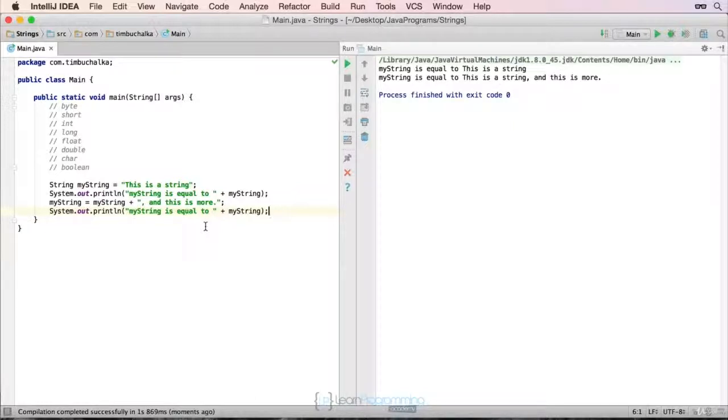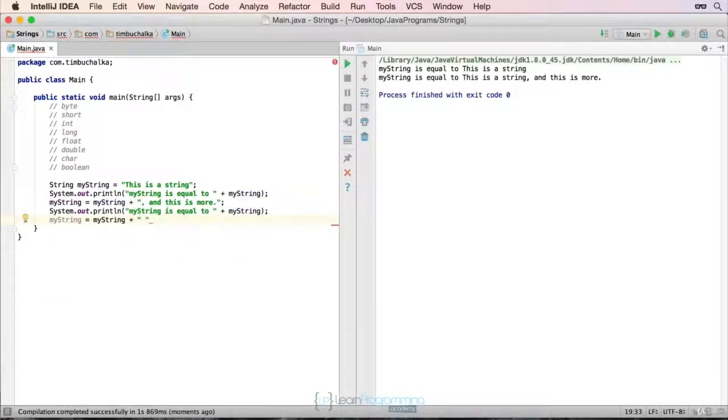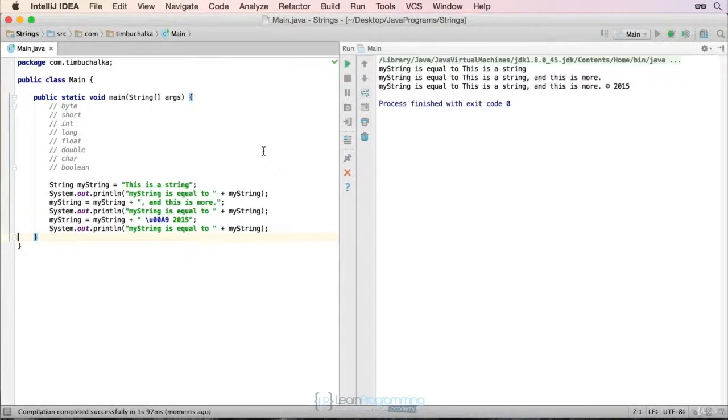So there are other ways to add two strings. You can put something like my string equals my string plus, put a space there, then we'll put a backslash u00a9. You remember that from the previous video. That was the copyright sign, it should be. So if we do that, and then do another print, we'll run that. My string is equal to, this is a string, comma, and this is more, full stop. And the copyright symbol, as you can see there, 2015. So that's just appended it using Unicode characters. So you can do that as well.